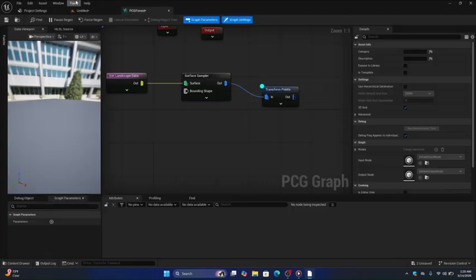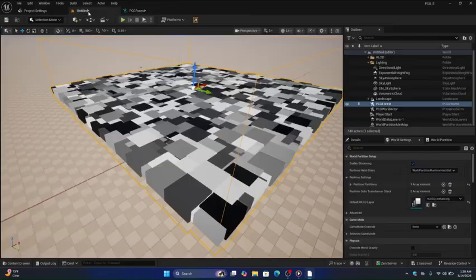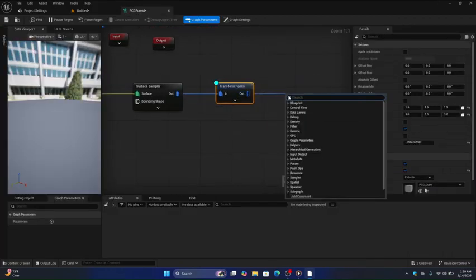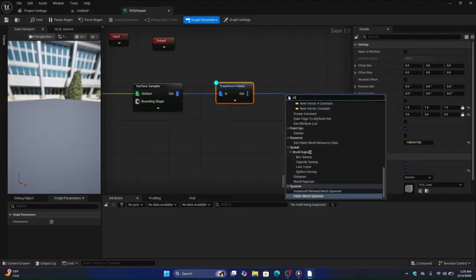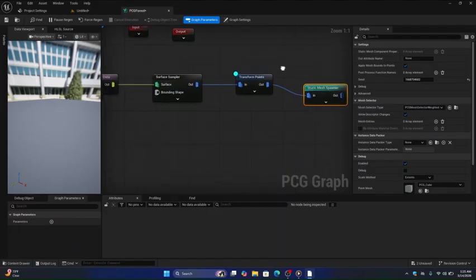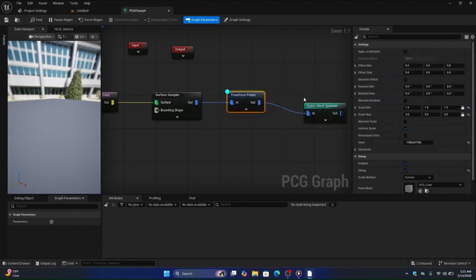And now we have to add one another node after this Transform Points, where we will grab our static mesh, the one we downloaded earlier from the Fab website. For that, we are going to add another node which is called Static Mesh Spawner. This node will help us to grab our static mesh and then add it to our viewport like this.